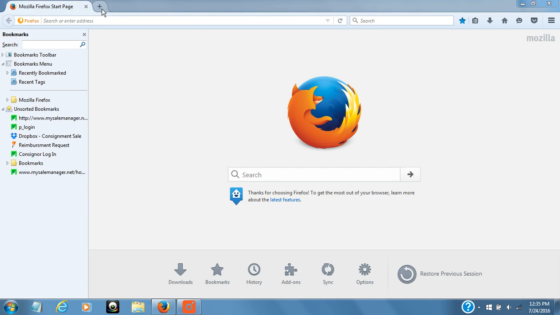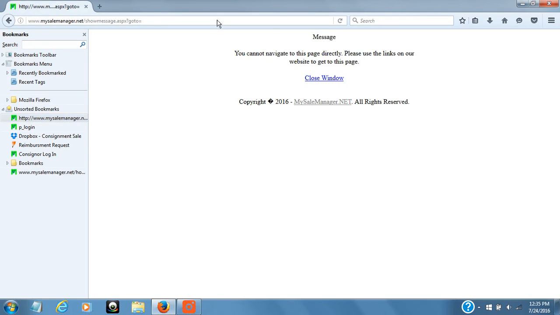You should use the web link that was sent to you in an email from momsclubconsigners@gmail.com or the co-chairs of the sale. When you go to that web page, you'll get to our system. But if you bookmark it, you may get an error message like this. It says you cannot navigate to this page directly. Please use the links on our website.